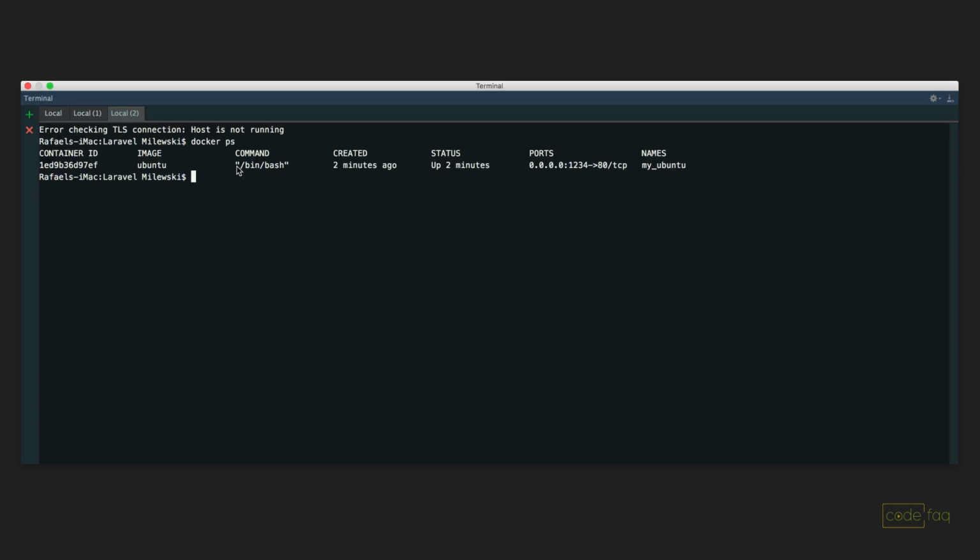In this case, for example, I know the command that's being run inside. And I also know that the port is forwarding the port 80 to my host 1234. So this is important to know. Sometimes you just want to know what the ports are. You can just run docker ps and check it directly here.